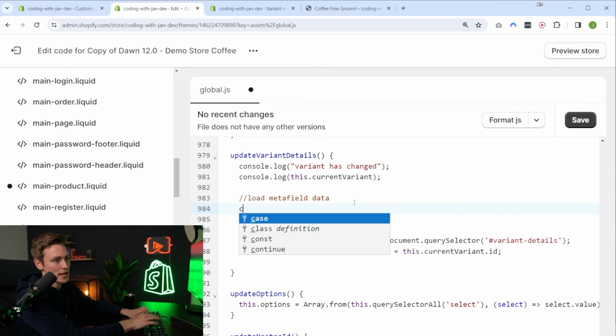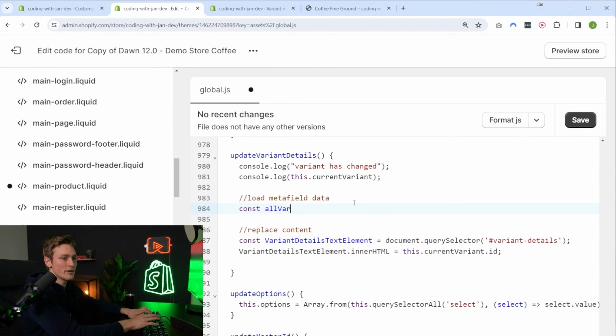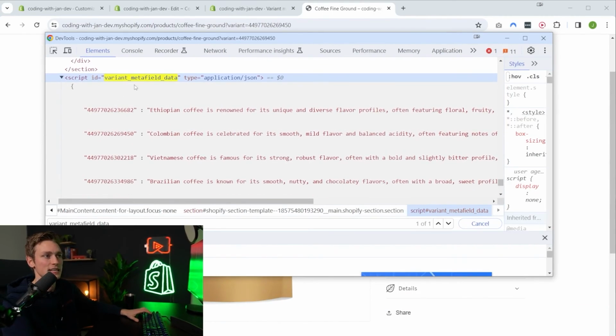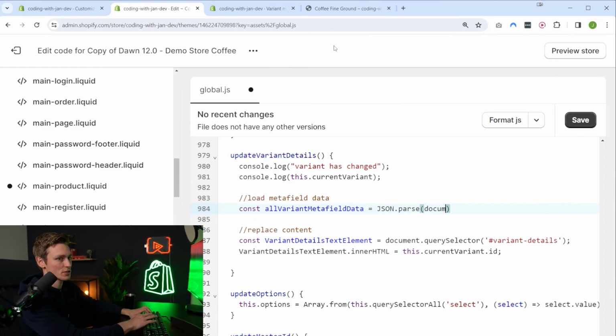We're going to save this in a new variable. Let's call it all variant meta field data. Let's make it as descriptive as possible. And this is going to be equal to JSON.parse. So we're telling JavaScript we want to read some JSON data here. What data do we want to read? The data inside our hidden element. So I'm using document.querySelector. And how can we reference this element? By its ID. So in quotes, hashtag, and then the element's ID, which I still have in my clipboard.